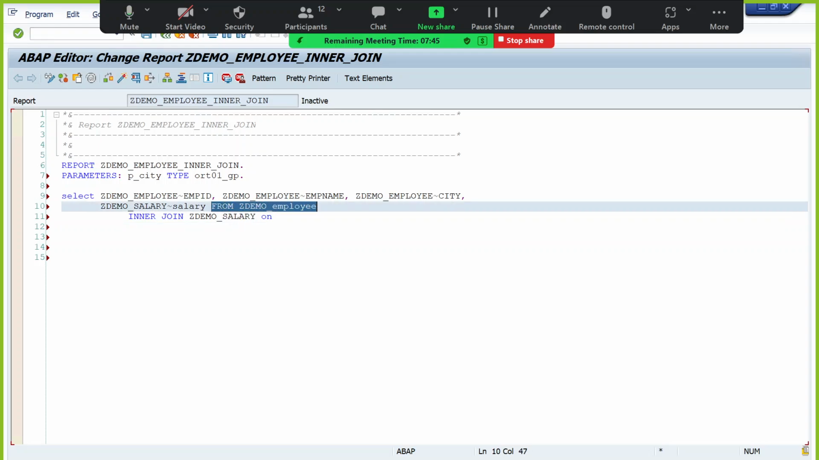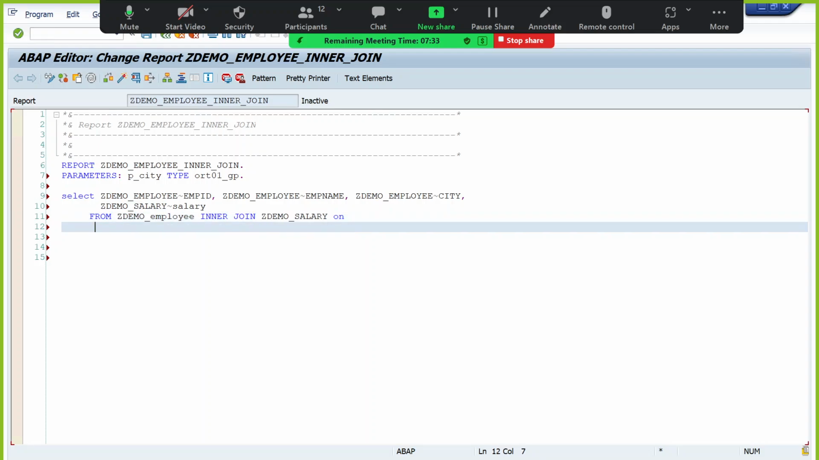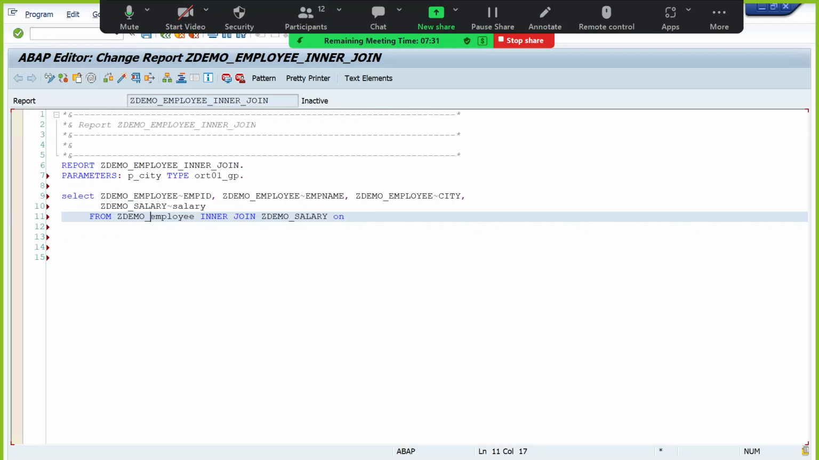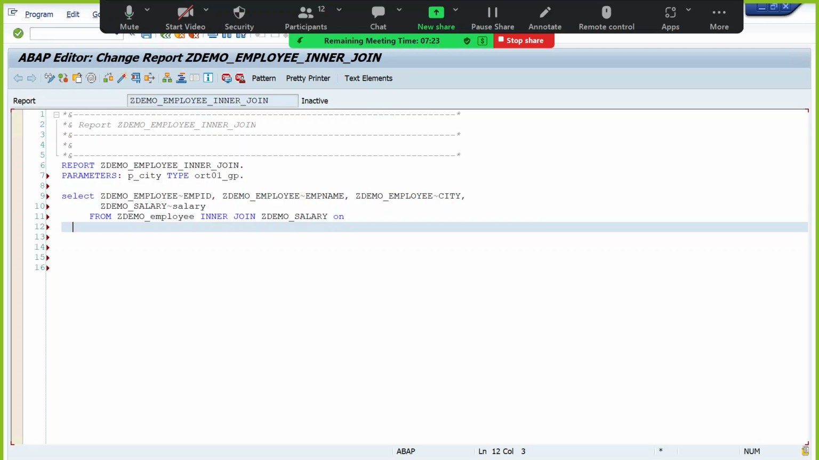This one is the left side table. If you keep it here, which one is on your left side? ZDEMO_EMPLOYEE, the master employee data, right? Salary data is on your right side, right? So it acts as your left side table, and it acts as your right side table. Now what is the property of inner join? It will select only common records, the records which are available in both tables.